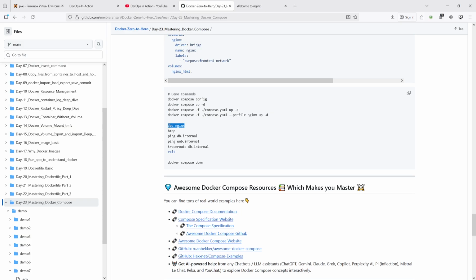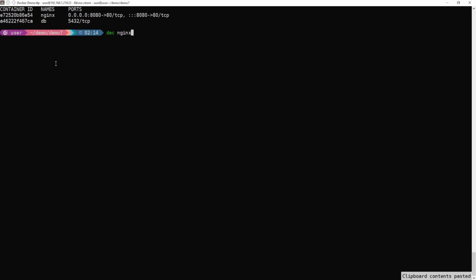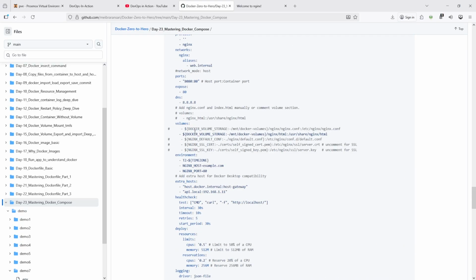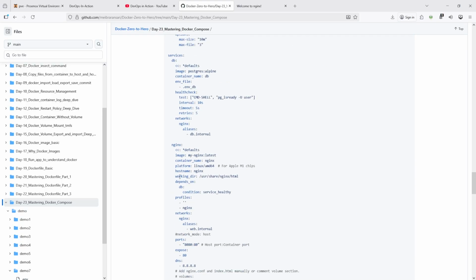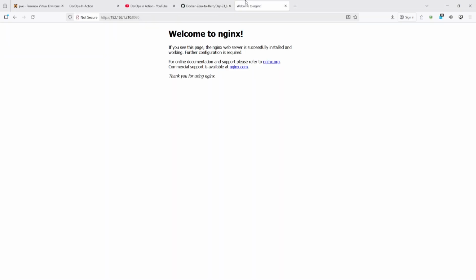I want to show you something. Exec is the simple command, docker exec, and I want to go inside the docker nginx, right? In the nginx you can see I am under /usr/share/nginx/html. Why am I there? Because I already defined the working directory here, right? So here there is nothing. Why is there nothing? By default the page is not available. Why?